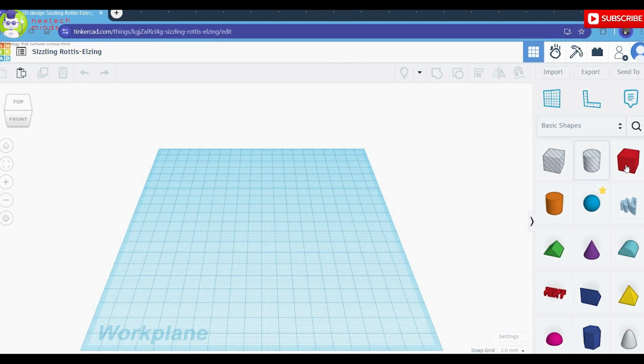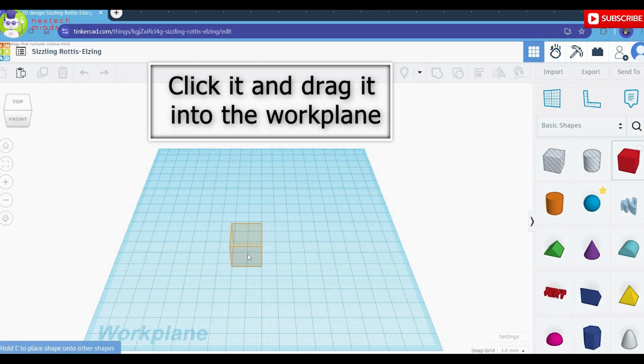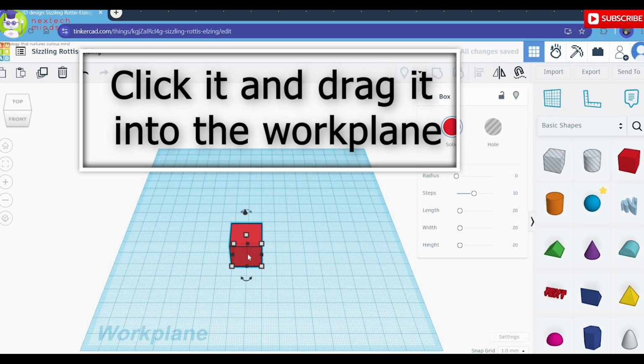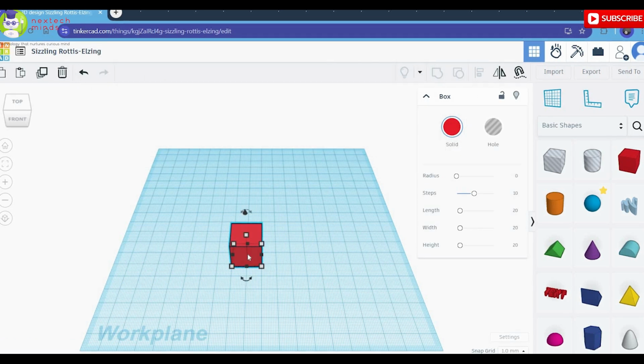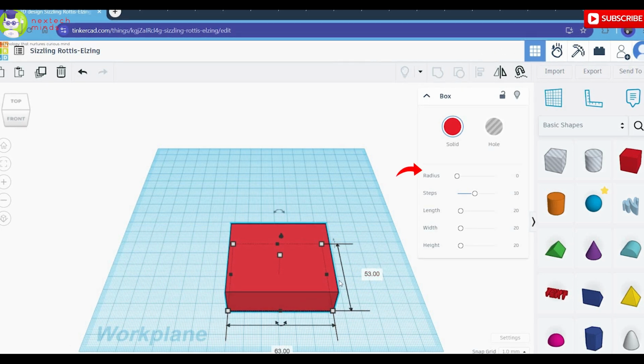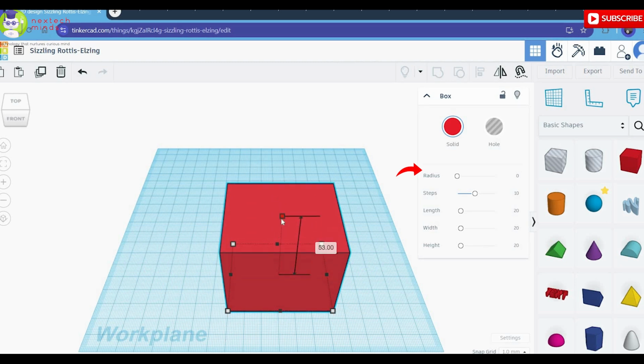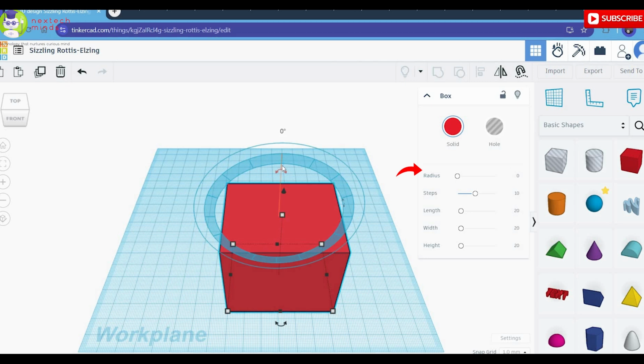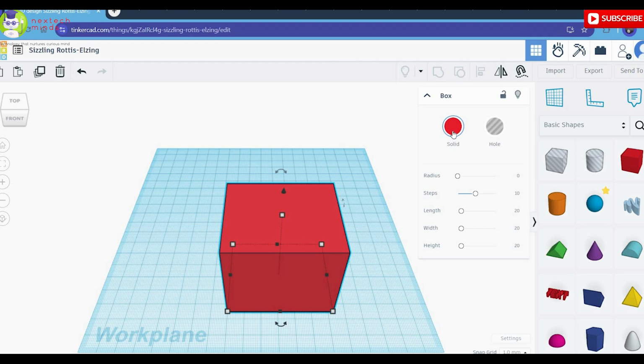To add a shape to your design, simply click and drag it into the work plane. Let's start with a simple cube. Once a shape is placed, you can resize it by dragging the white corner handles. Notice the dimensions change as you move the handles. It is perfect for precise dimensions. Here you can rotate also. Also you can change the color of the object.